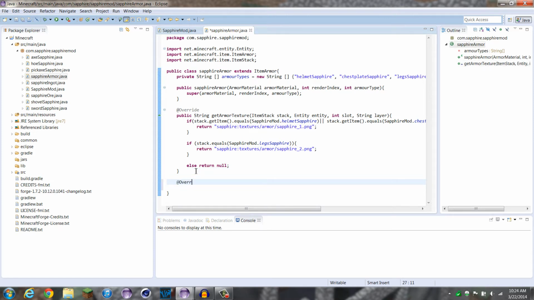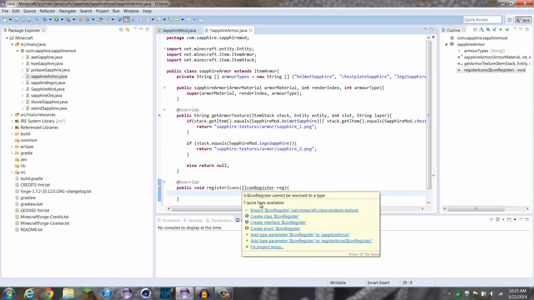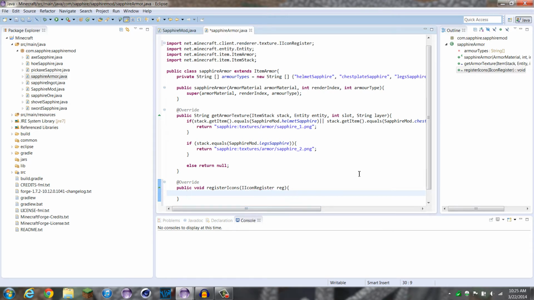At override. Under the override, public void registerIcons, IIconRegister reg. IIconRegister needs to be imported. We're gonna add if this equals SapphireMod.